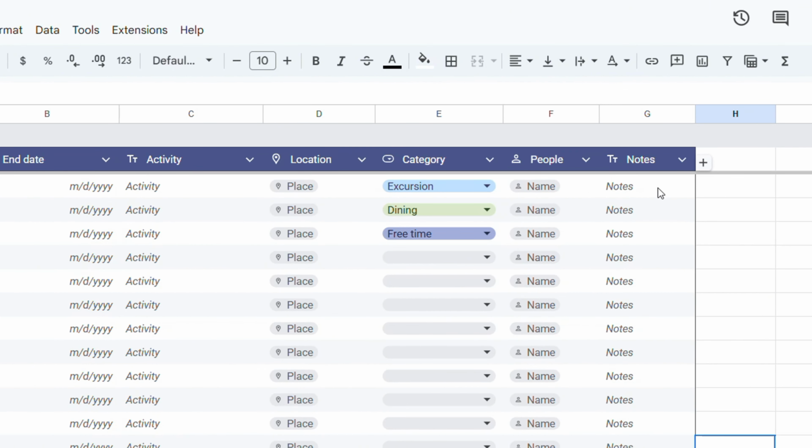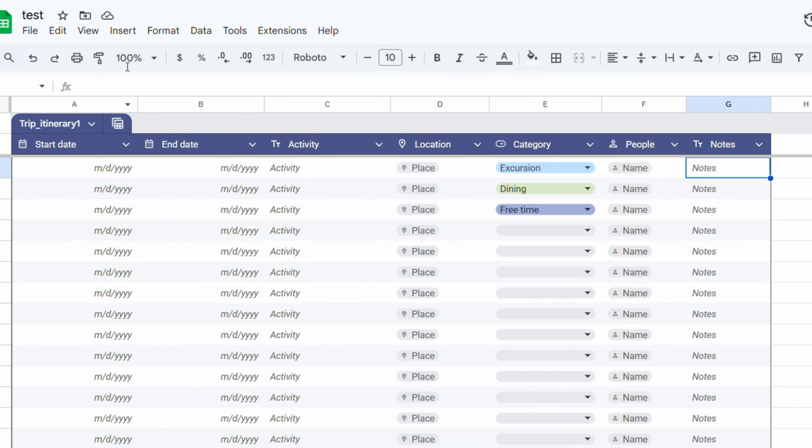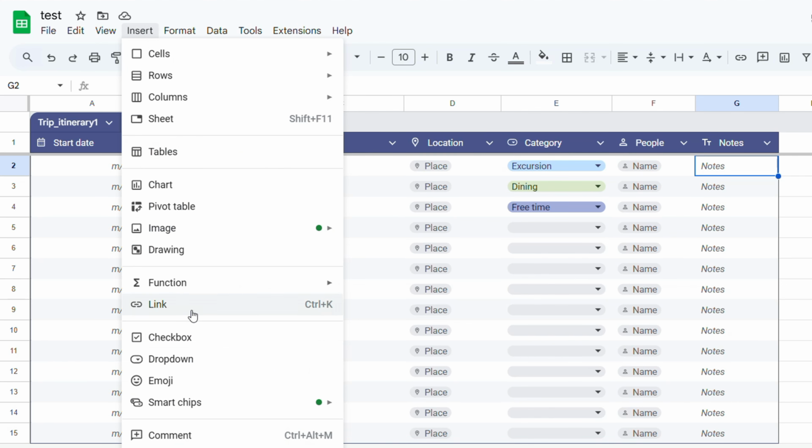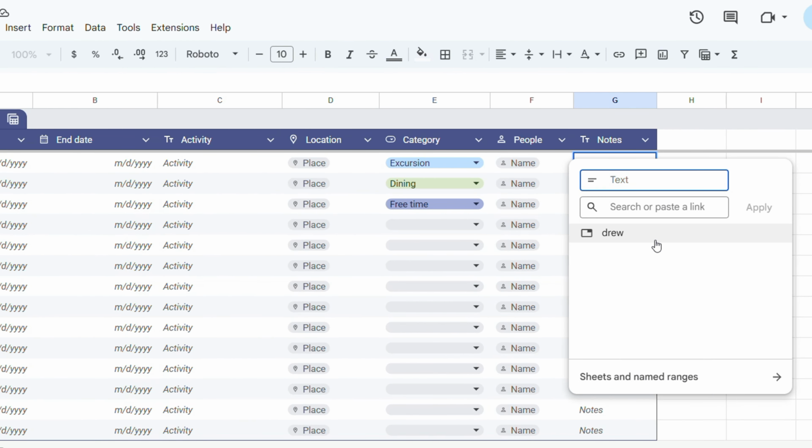All you have to do is click the cell that you want to insert the link in, and then go to Insert from the menu options, go down and click on Link. Here you want to give it a name, so I'm going to call this one, for example, booking. So let's say that's what we want to do.